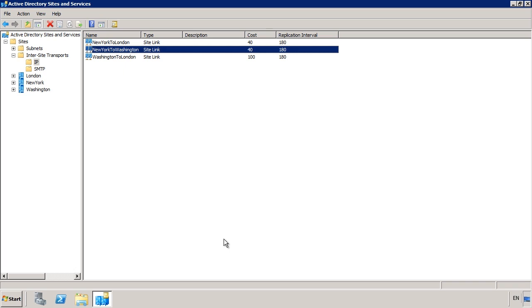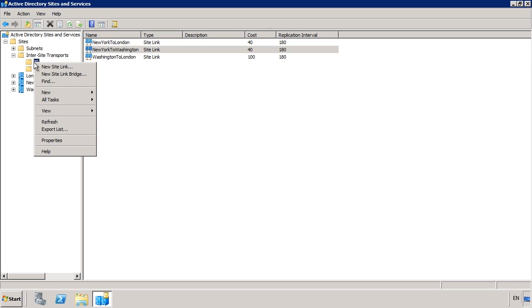By default, the Knowledge Consistency Checker will create links that connect sites together that are connected by other sites. For example, since New York is in 2 different site links, the Knowledge Consistency Checker knows that Washington can reach London via New York. The Knowledge Consistency Checker will do this automatically. You can select the option New Site Link Bridges. By default, the site link bridges will be created automatically, and creating a manual bridge will be ignored anyway unless you disable automatic site bridging.